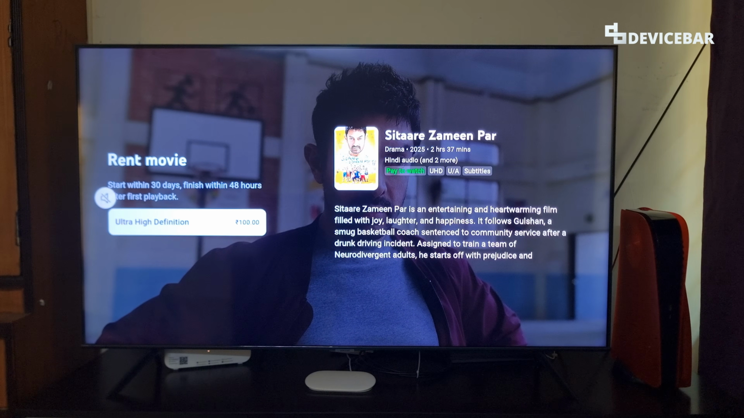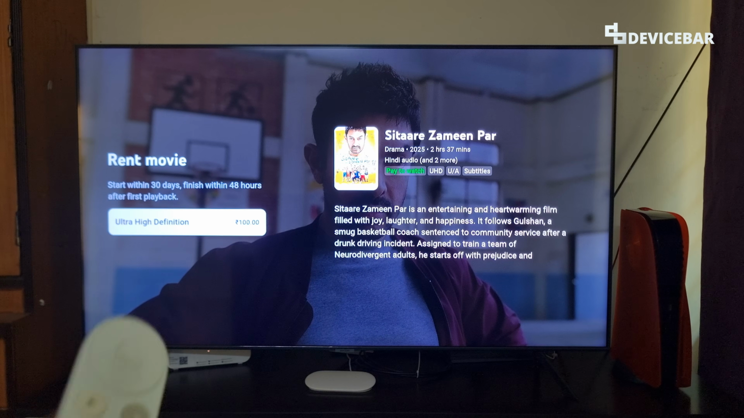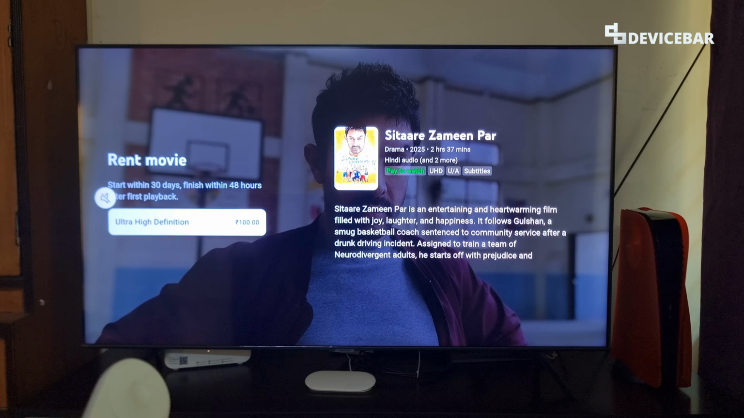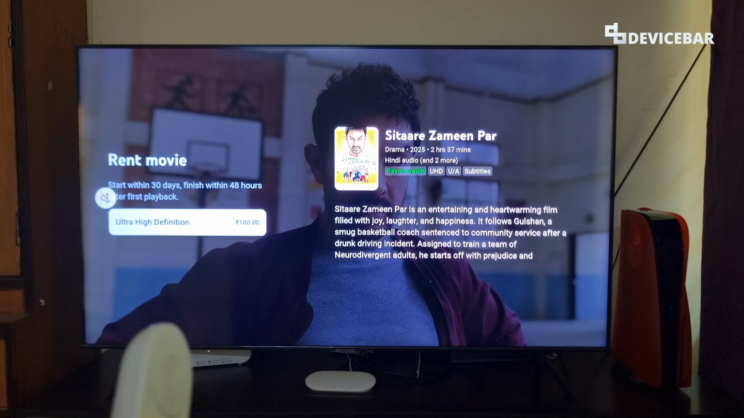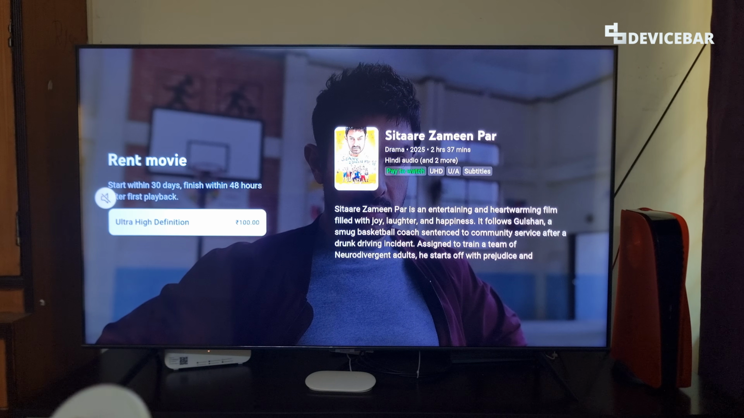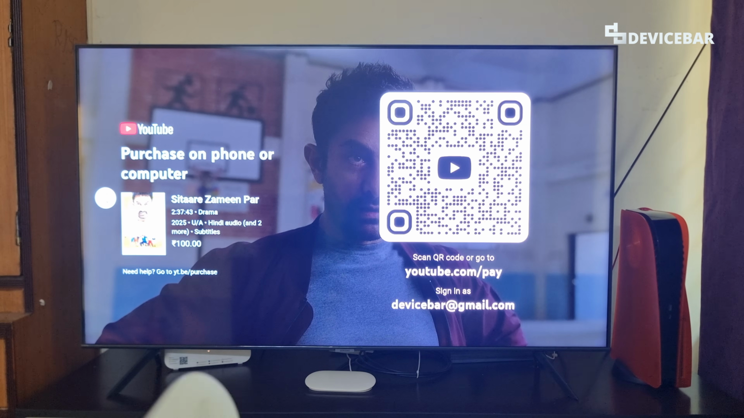We have to pay 100 rupees for this. Start within 30 days, finish within 48 hours after first playback. We have to keep that in mind. So once we are okay with all this, we can choose this ultra high definition option. Select this. And we will get a page like this.